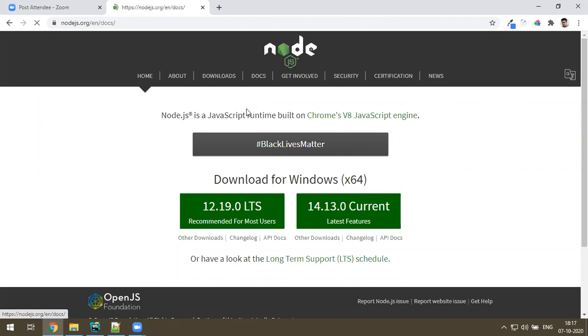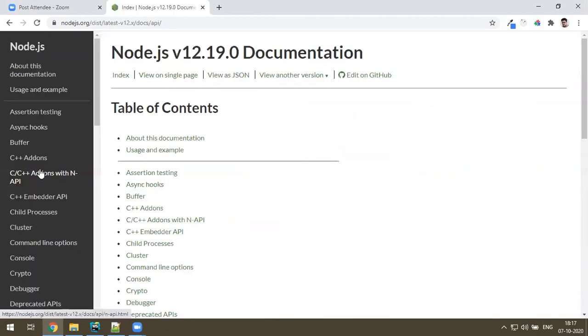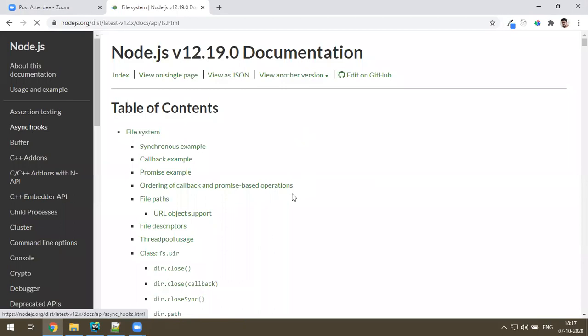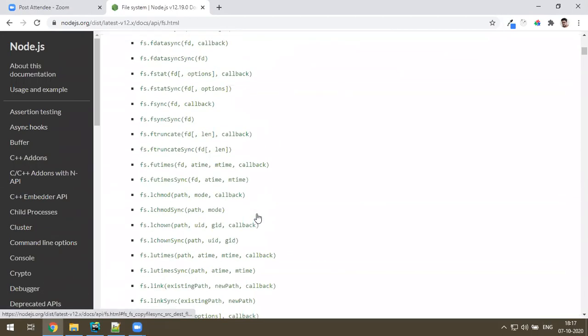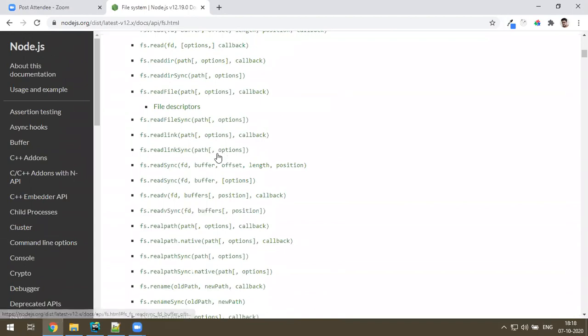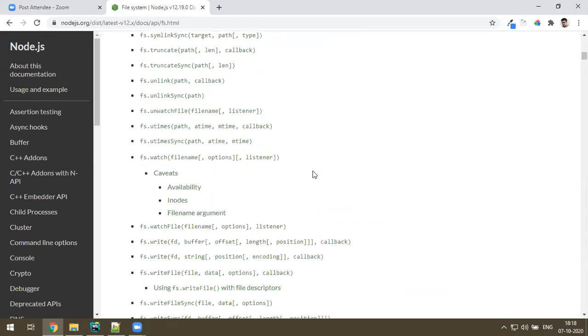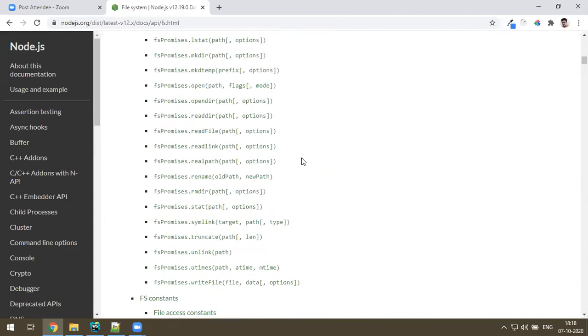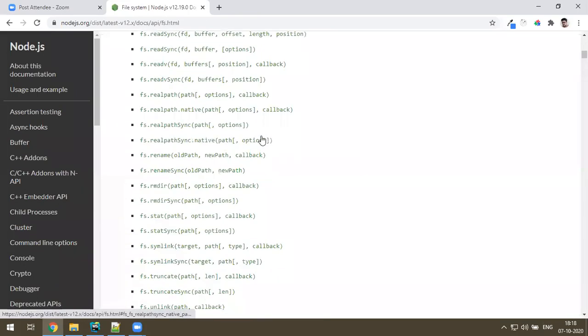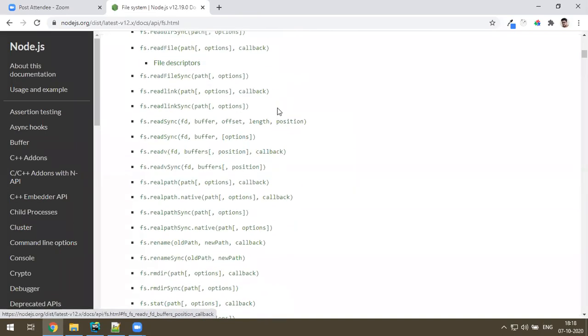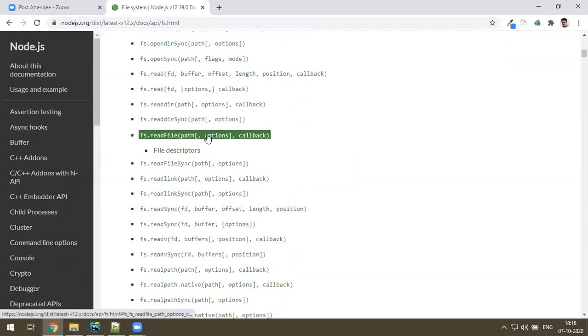If you go to the docs, the API documentation, you can search for the file system module. In the file system you can find a lot of functions. In that, you can search for a function called read file. Read file sync will be there. Where is that? Somewhere it will be there.